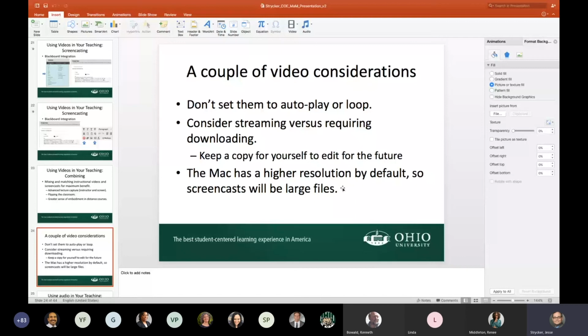Consider streaming it versus downloading so that, once again, it can be accessed anywhere. You can know exactly minute-wise where you were. And so maybe you have it on your home computer, but you need to check it out somewhere else. You can just grab it off of YouTube or another streaming service. But I always encourage you, keep a copy of anything you produce for yourself so you can edit it for the future. That's going to be one of those skill sets you're going to learn later as you become more comfortable with this. But it just gives you more options for the future instead of having it be a one-off.